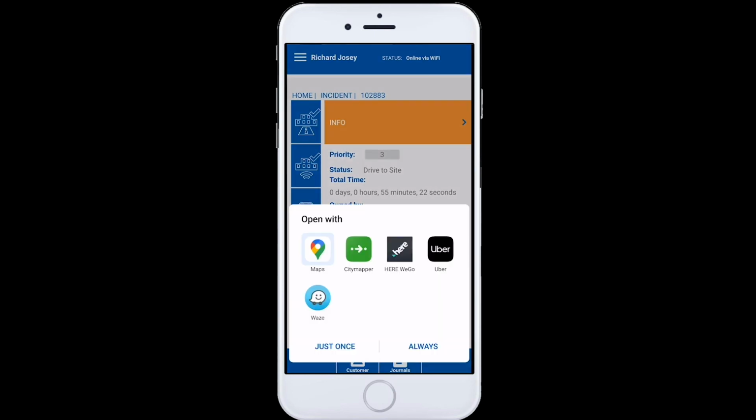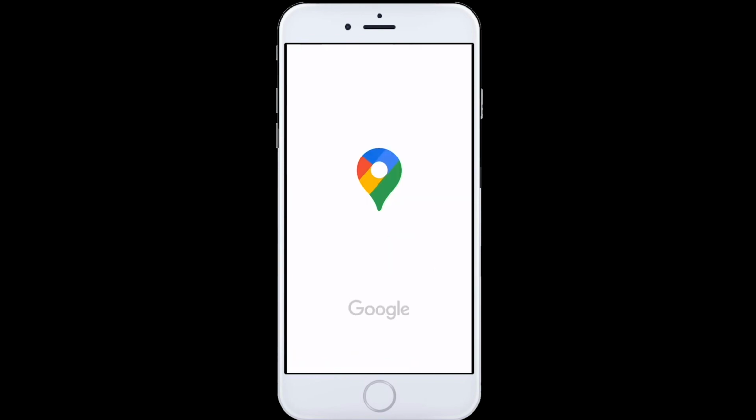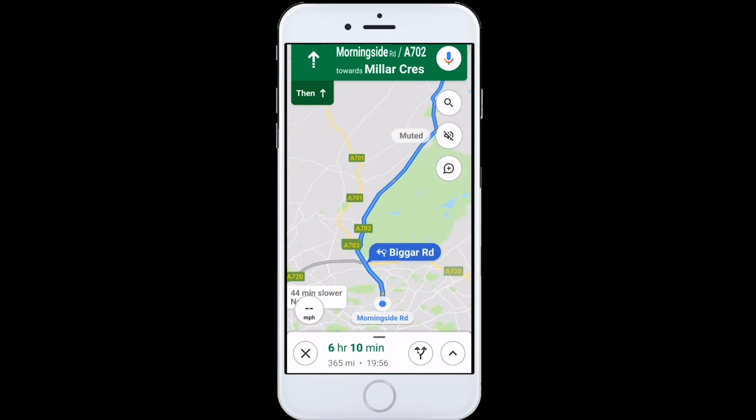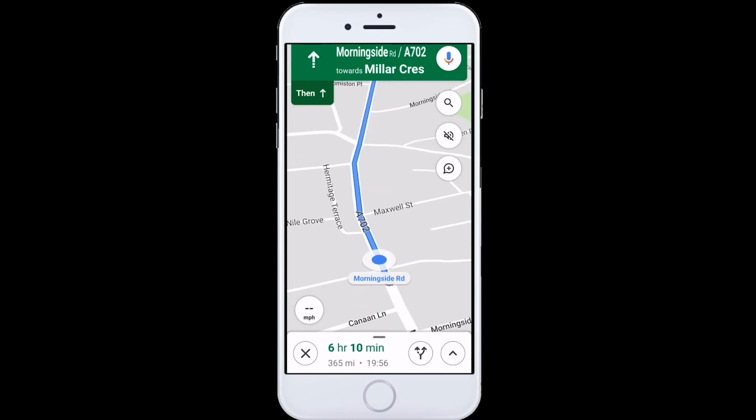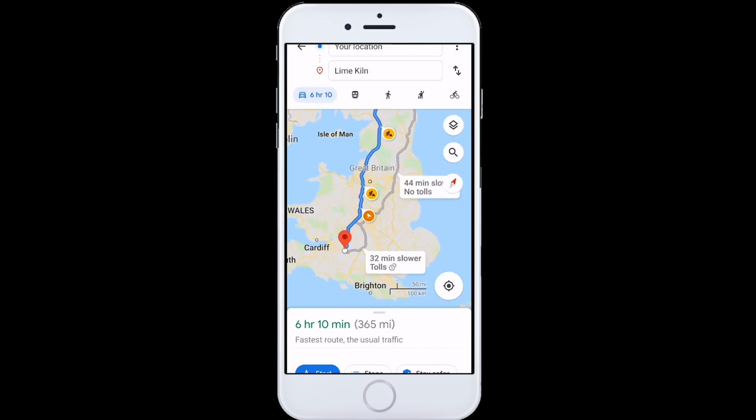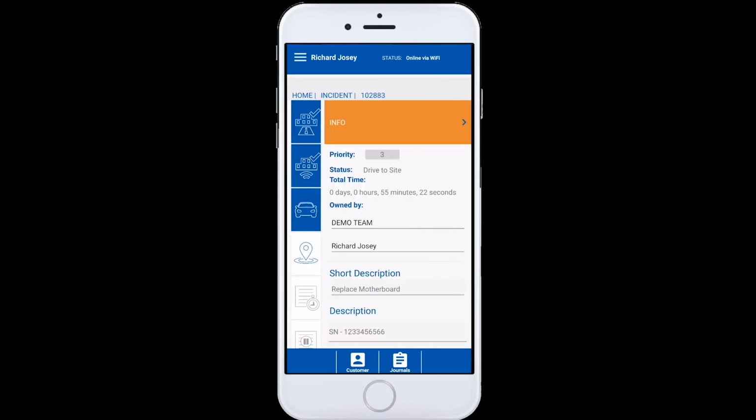Now it's going to give me a choice of the apps that I have on my phone. If I had a default app selected, it would jump straight to that. In this case, I'm going to choose Google Maps. And there we can see Google Maps is now taking me off to where I need to go. It's only 6 hours and 10 minutes away. Fantastic. For the purposes of this, I'm just going to assume that I've made it there, and I'm going to mark, yep, I've now arrived on site.